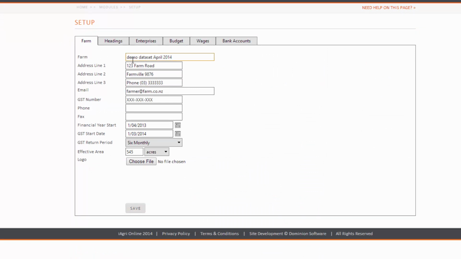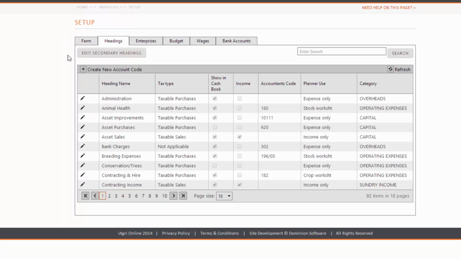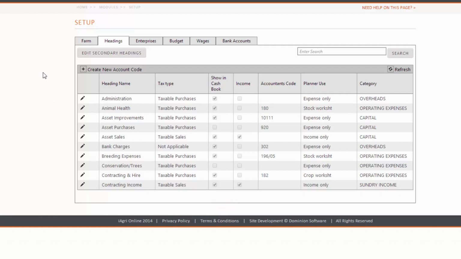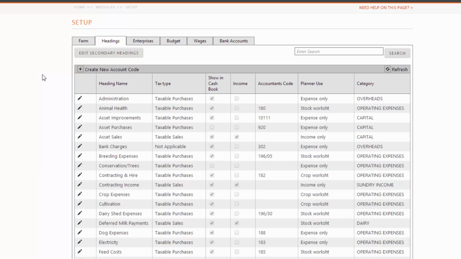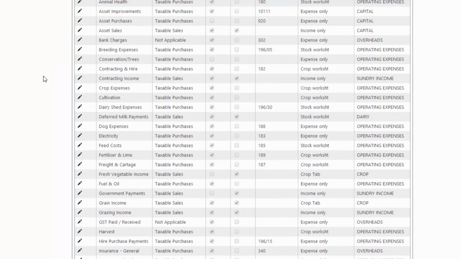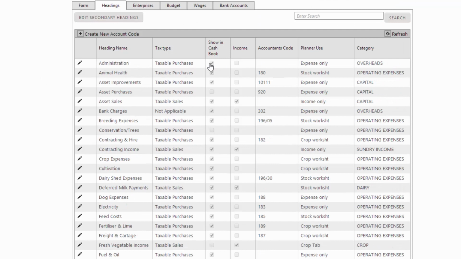So first you just set up your farm details, and then the next part would be to set up your headings. These are used throughout the program within the Cashbook, within Invoicing, and within other parts of the program, and they're useful for customizing the program to what kind of farm operation you run. We've tried to cover most of them in here. If you need to add any more in, you can just click on Add New account code, and that would allow you to add any new ones in, or you can just rename any of the ones that are down here. Also, turning off the Show in Cashbook turns it off in the program.